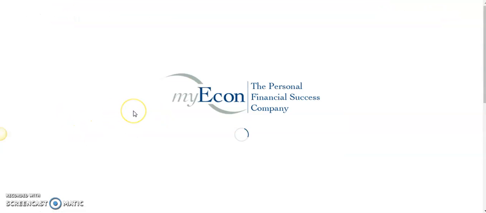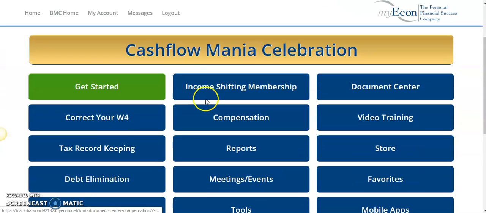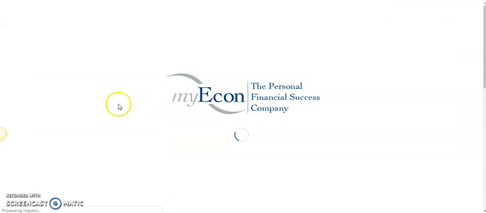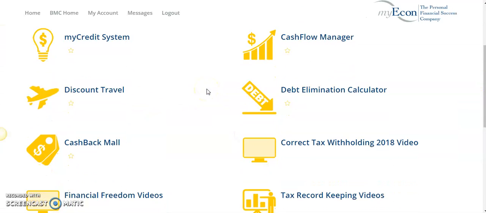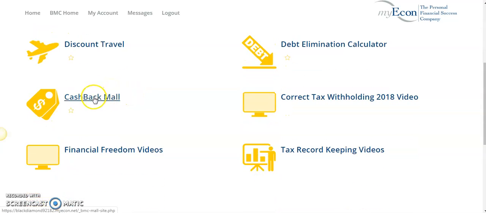Okay. The second area, and these are really the two big main areas of MyEcon, is Income Shifting and credit repair, or credit restoration and credit building, which is more important. So back here, this is everything you get with MyEcon. This is what you get with your membership. Your credit system we'll go through in a second. Now, you do get discounts on your travel, which is cool. You're getting the cashback mall.